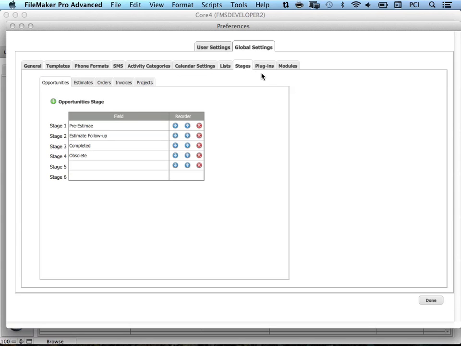The next tab is the Stages tab. Stages can be set up and used for opportunities, estimates, orders, invoices, and projects. Please ensure that you have your stages set up before you begin creating new records. Stages specified here will be applied to the new record at the time the new record is created.